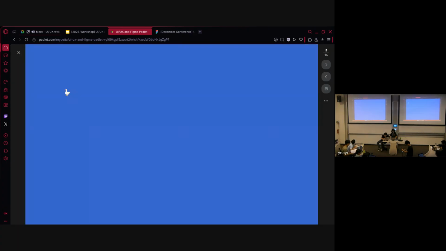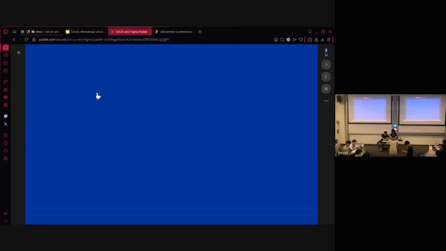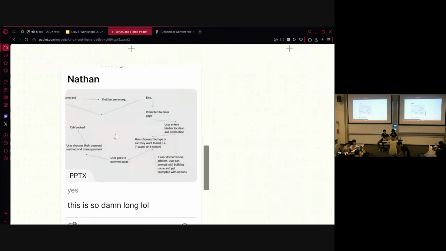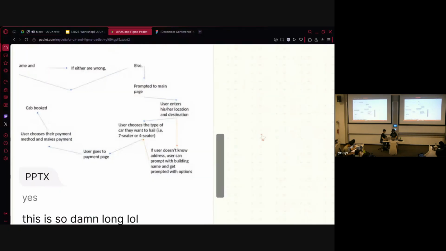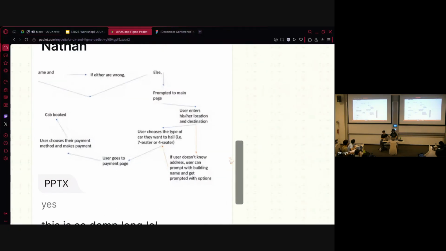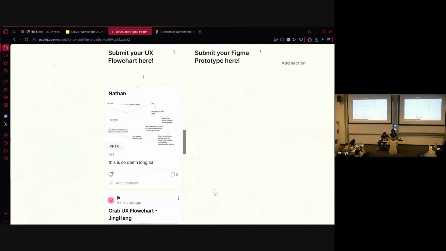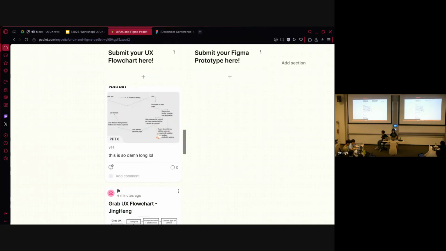Oh, 16 submissions. This looks pretty good. But it might be a bit unreadable because of the way you formatted it. So you might want to consider adding boxes to your different prompts so that it's easier for the person to understand.